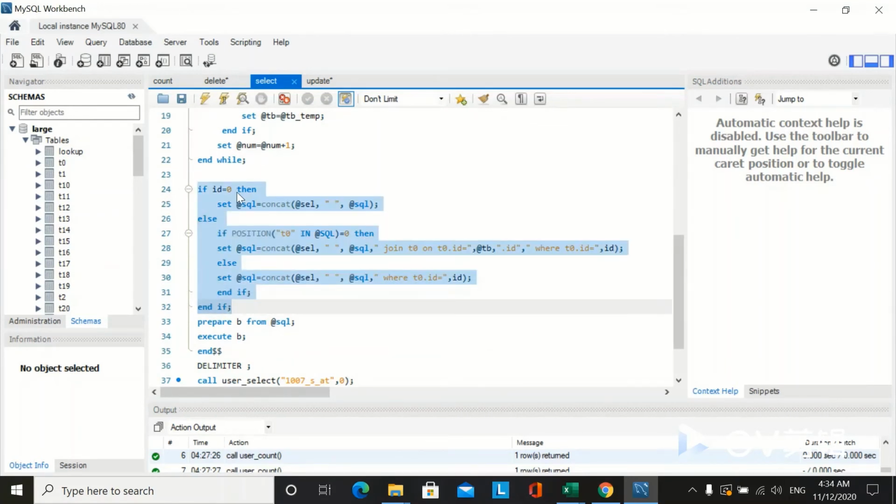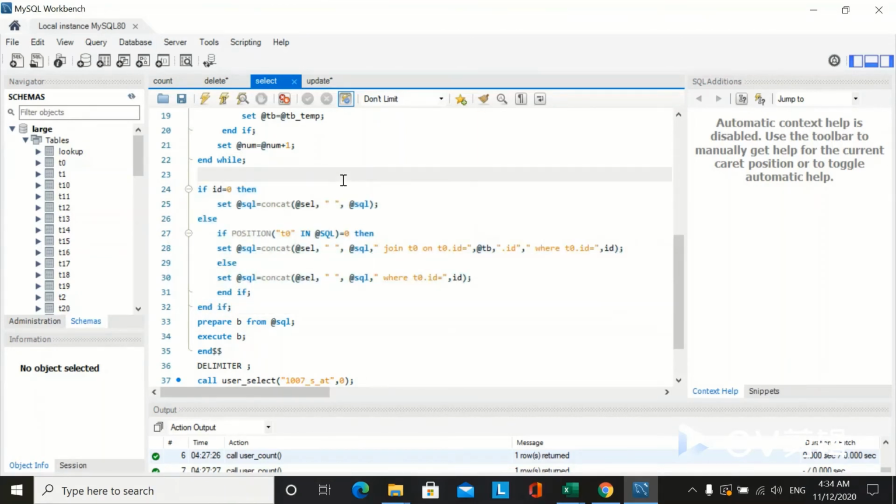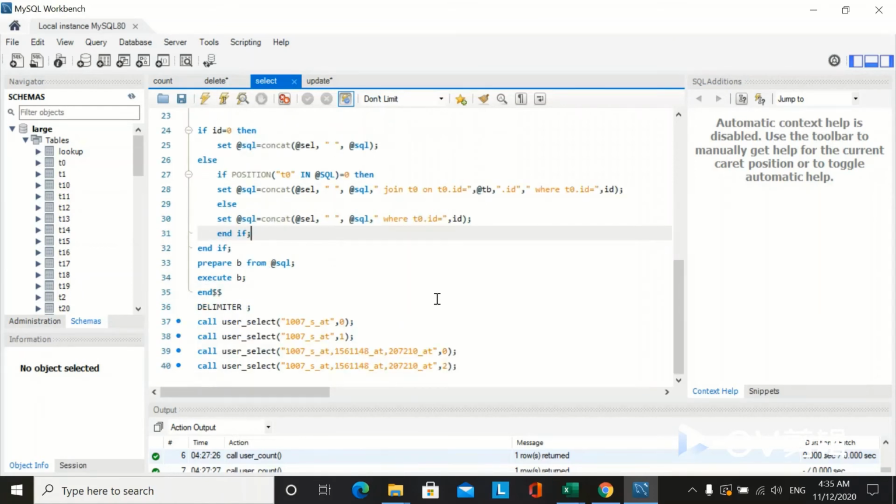Then, in this part, if the input ID is 0, it means it will show all the attribute values, and if the ID isn't 0, it will only show the corresponding attribute value of this ID. Then, let me test the procedure.